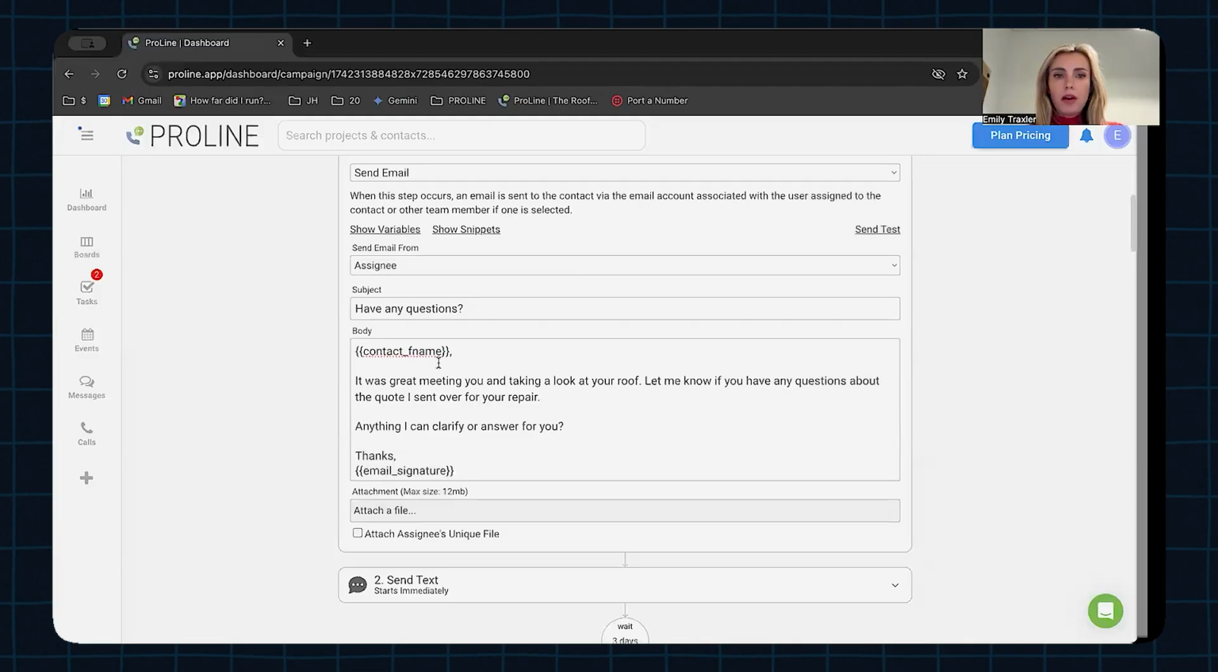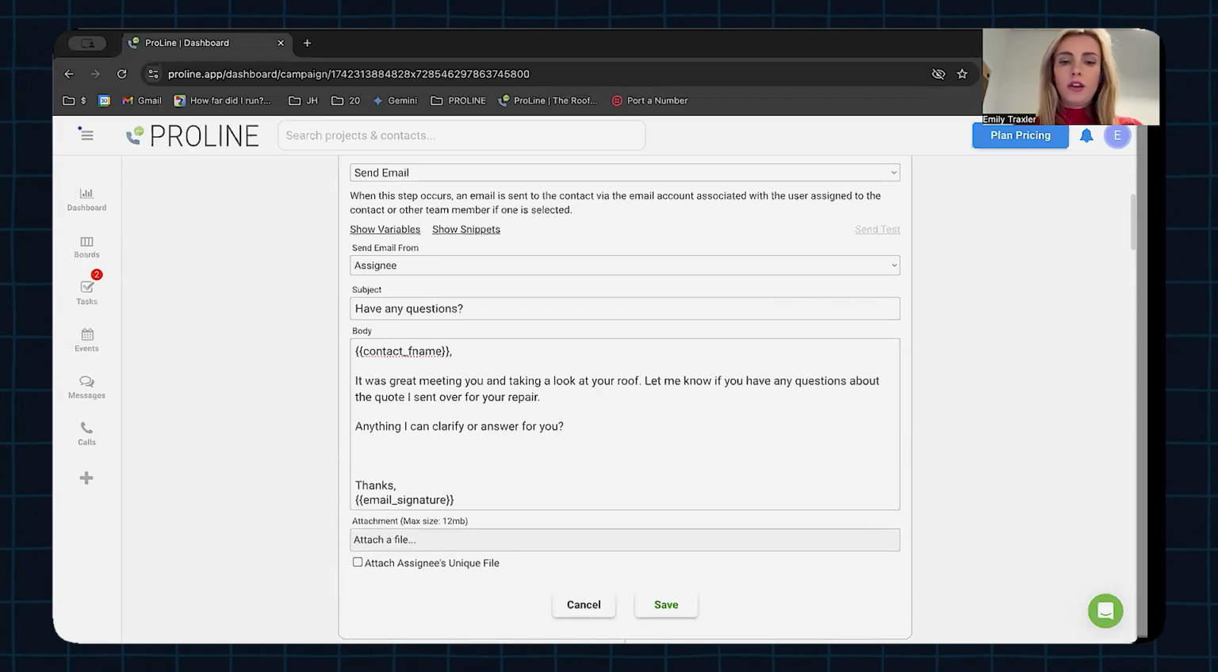In the body of this email, the first one that I have here is contact first name. So I'm sending an email to John. It's going to say, John, it was great meeting you and taking a look at your roof. And then I have my email signature at the bottom there, which is entered in my settings, right? So another way to do a variable is to type in these brackets.